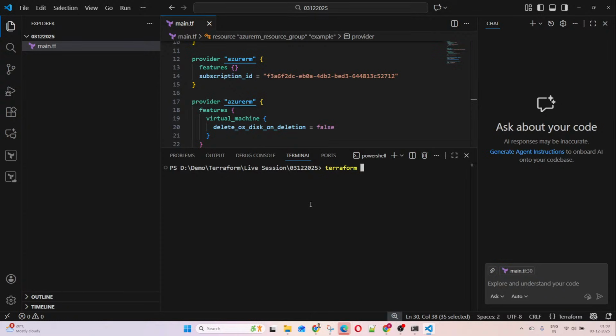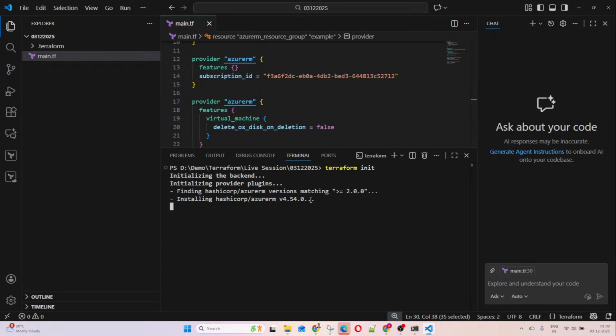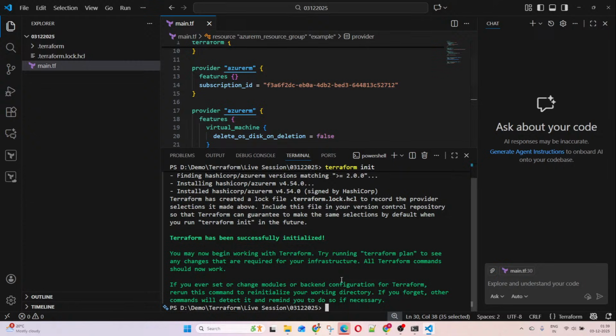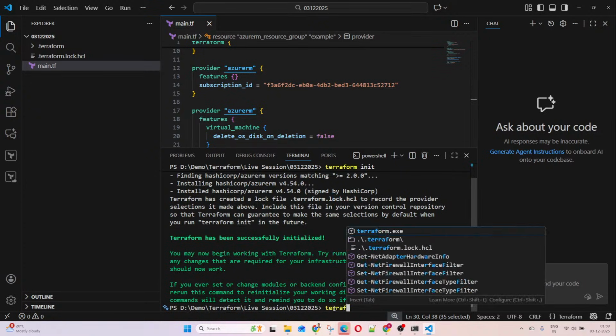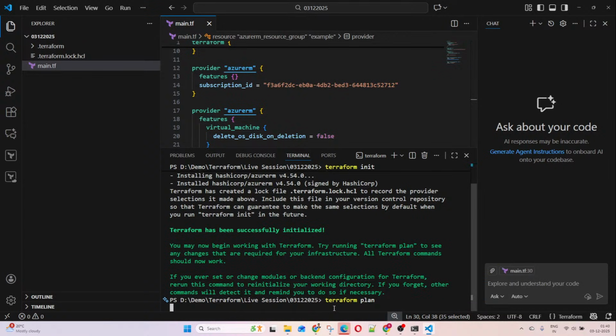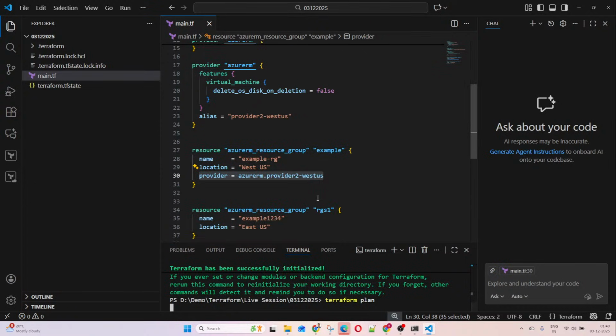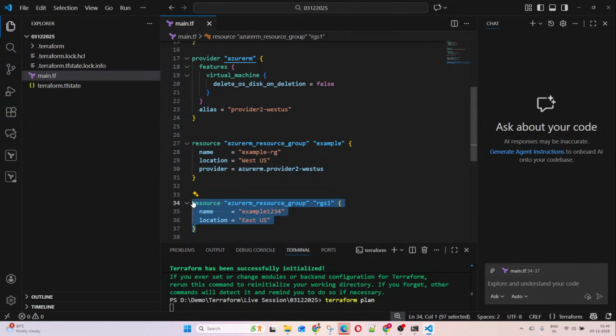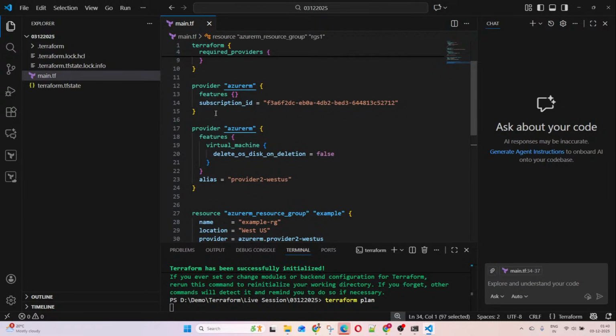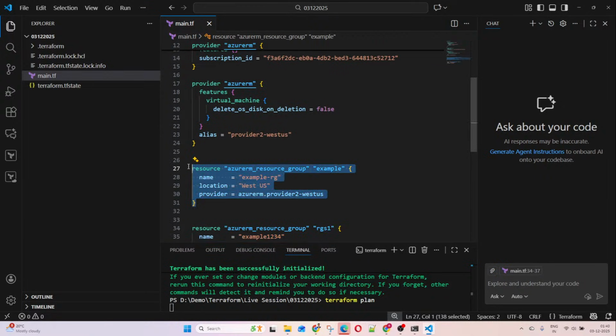Terraform init. I did not configure the backend block, so my Terraform state file will stay in my local only. Now Terraform plan. Now you can see this resource will get created from the first provider, this one, and this resource will get created with this provider, which has the default location West US.